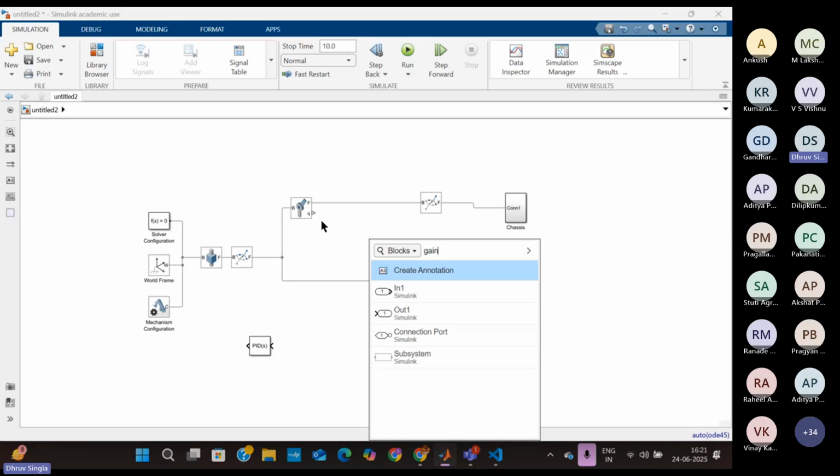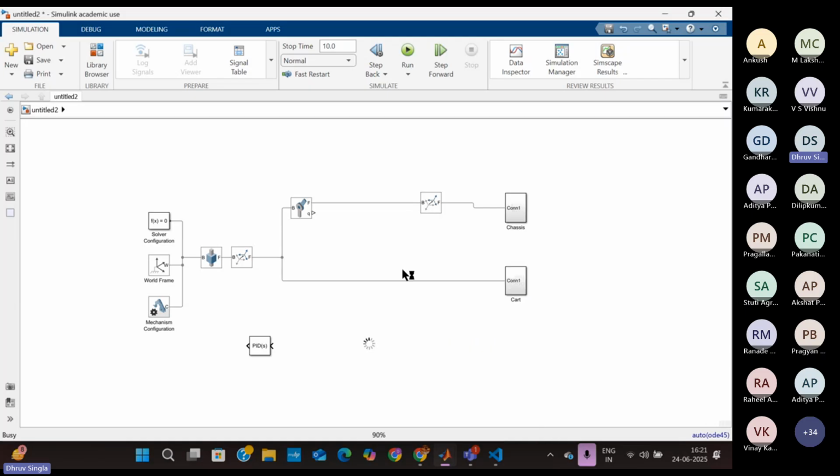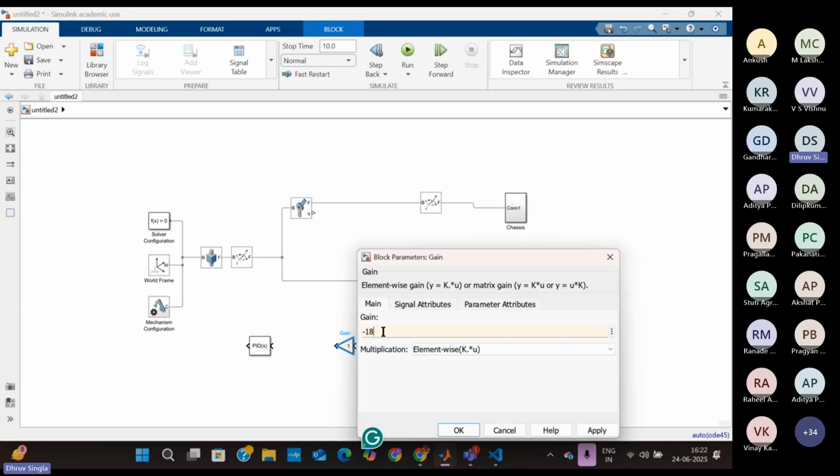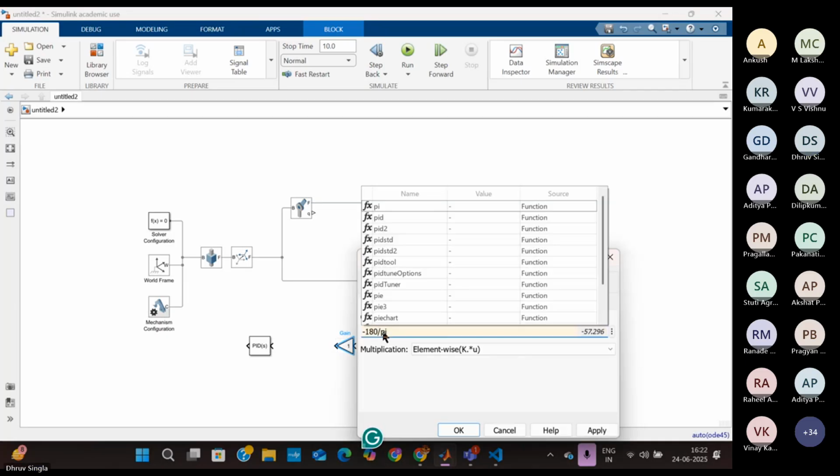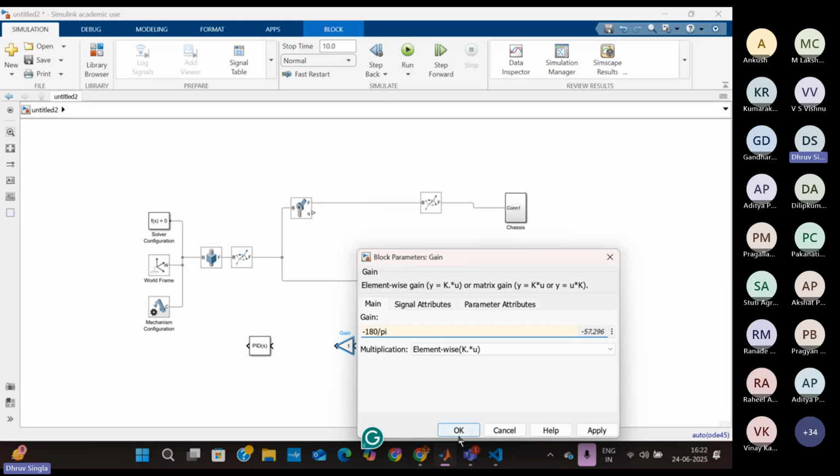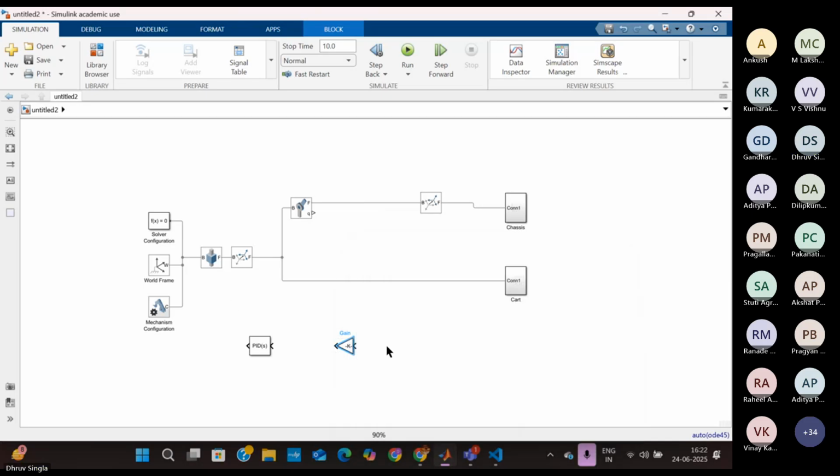So we have to insert a gain block. A gain block is just like a multiplier, as we saw in the feedback loop earlier as well. It's like a multiplier, rotated. And I give it a value of 180 by pi so that we have the units as radians over here. I connect it to it.